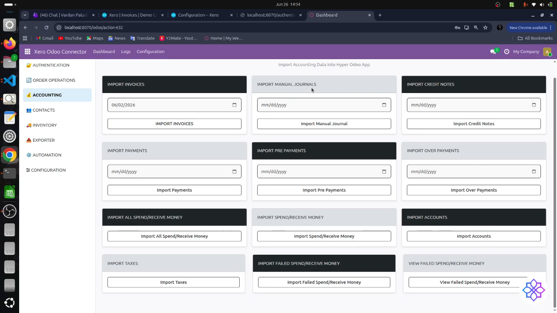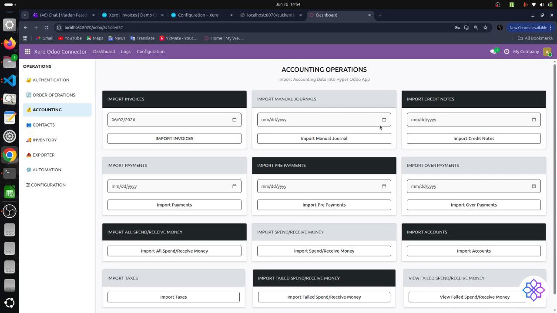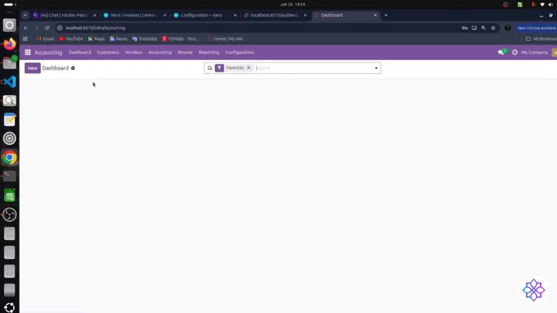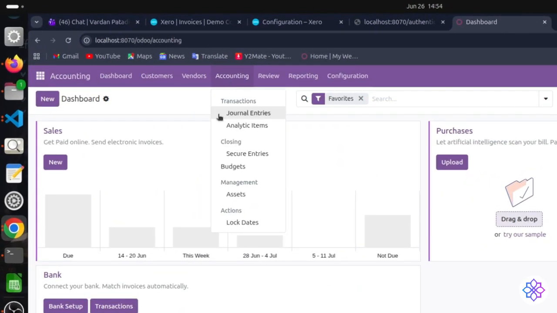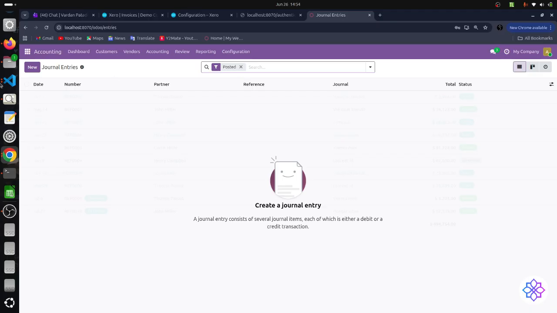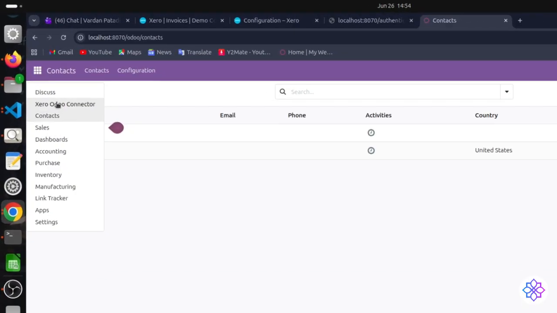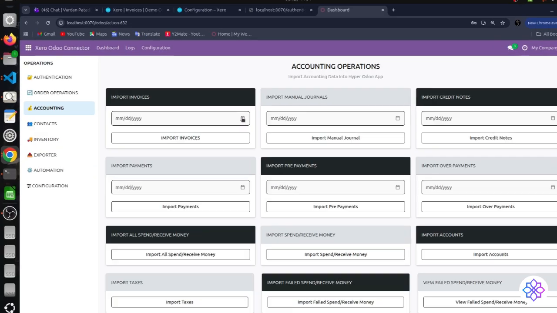Similarly, here we have the Import Manual Journal section. This imports the manual journal entries created inside Xero, and they will be stored under the journal entries in the accounting section. So let me show you. First, let's import invoices.